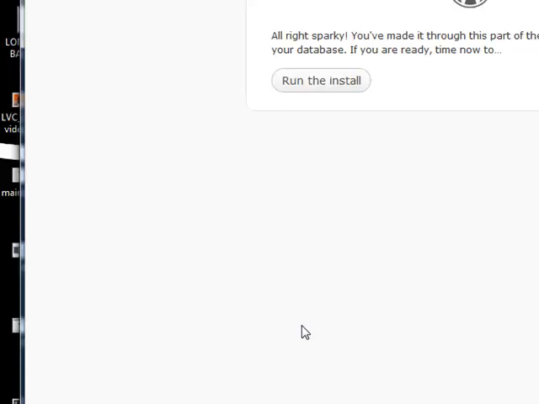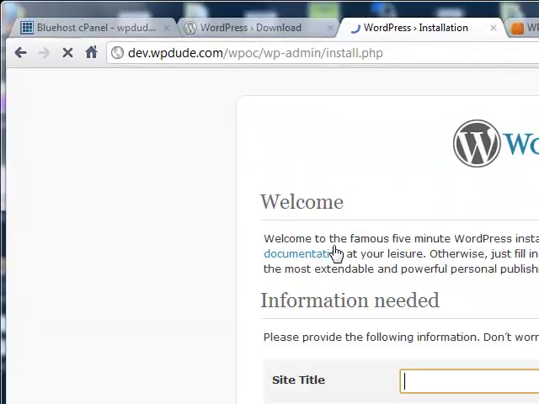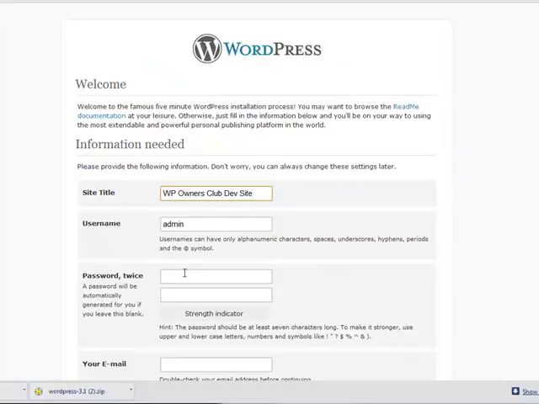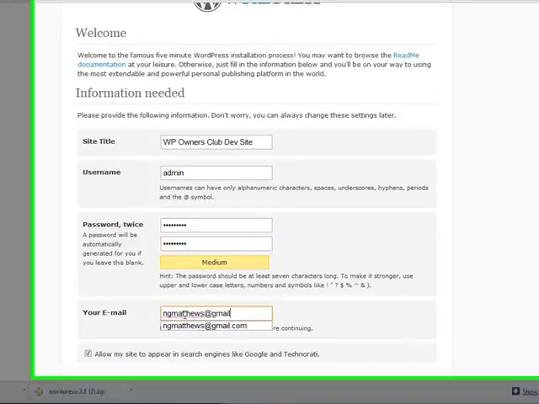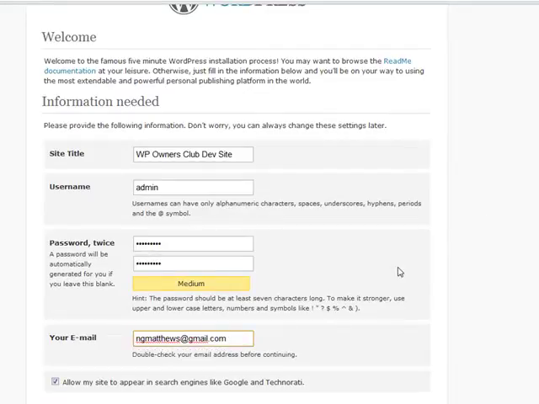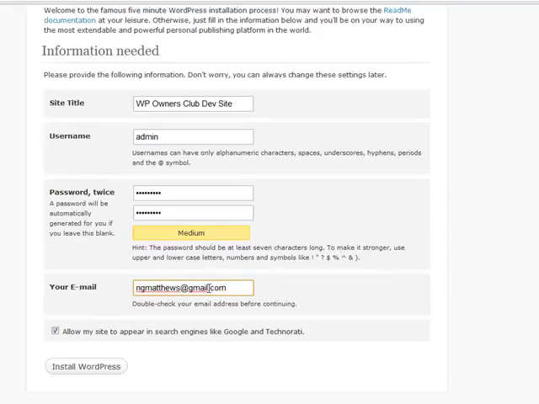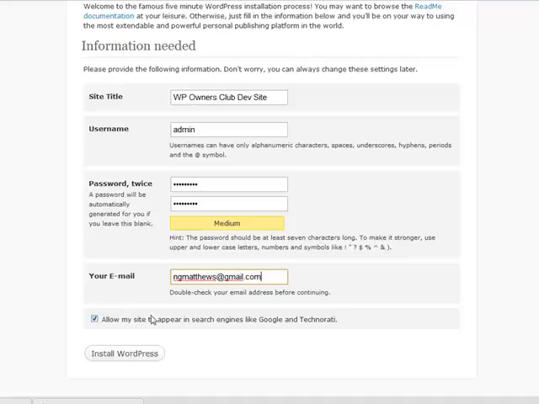What's happened now is it's checked if it can connect to the database, and it has, because it's come to this page. If there's a problem with the user ID or password, you will get an error. But let's just run the install. Give it the site title. Give it a password. Provide an email address. The email address is used for all your admin notifications.